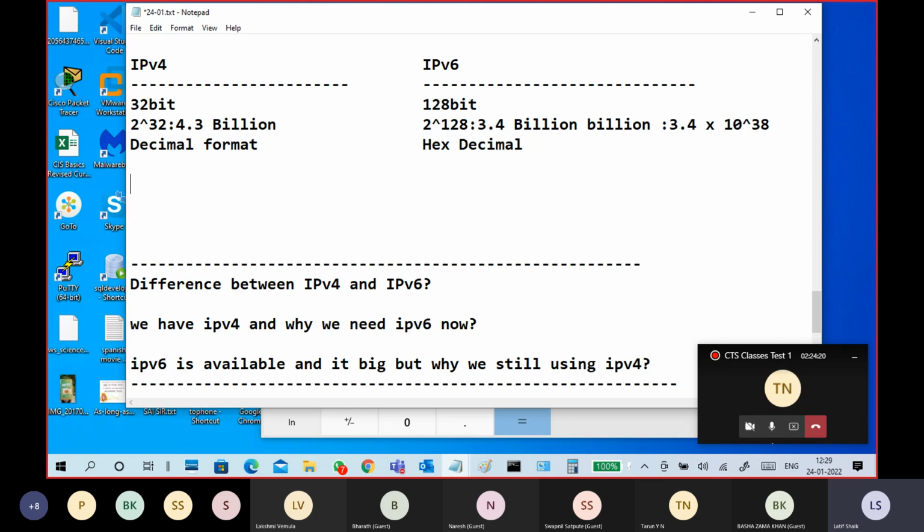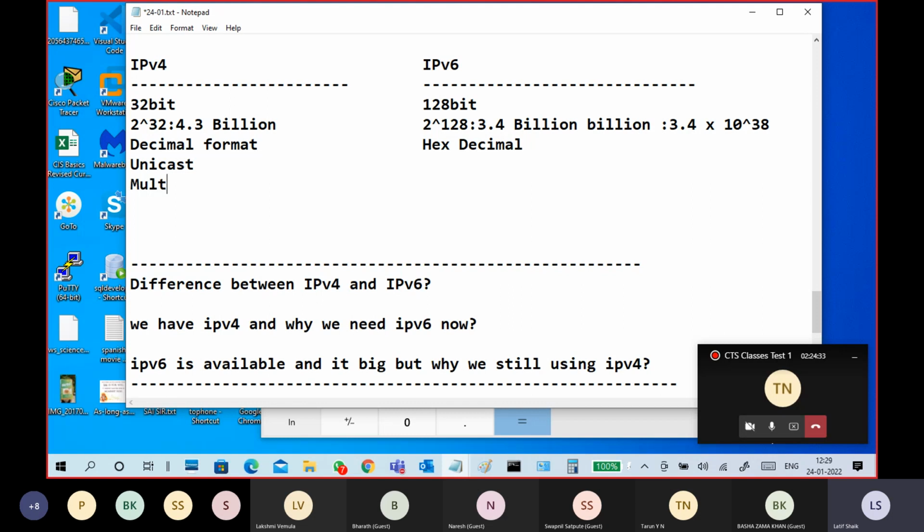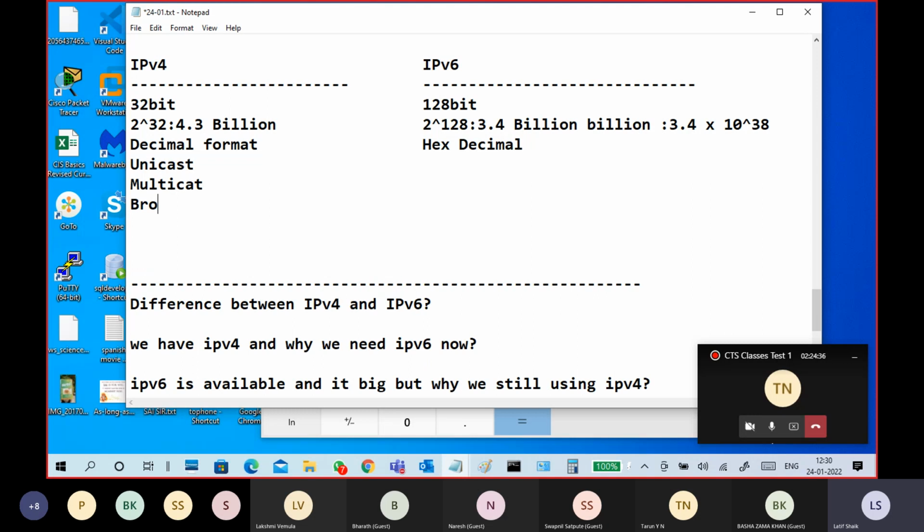Okay, these are the main differences between IPv4 and IPv6, but there are a few more things. In IPv4, you have unicast, multicast and broadcast IP addresses. In IPv6, you have unicast, multicast and anycast. The important difference is that it is broadcast in IPv4 and anycast in IPv6.